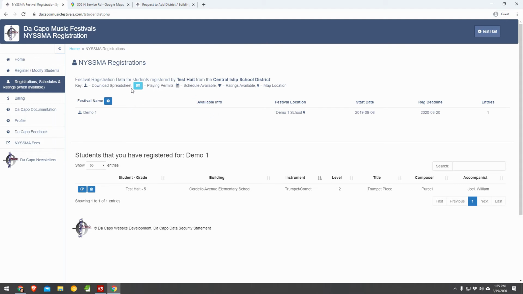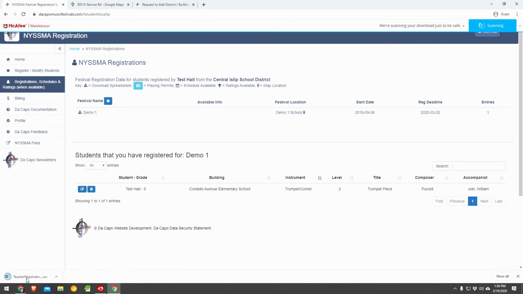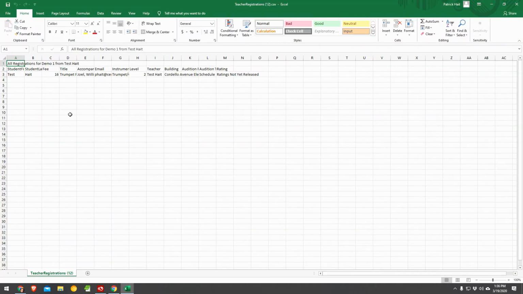Right now, available info is blank. Available info would show if playing permits are available, or if a schedule is available for that site, or if the ratings have been published. It does show, however, that there's a download button. If you click that download link and you open up the file that comes, you can see all of the data for that student that has been entered by you.